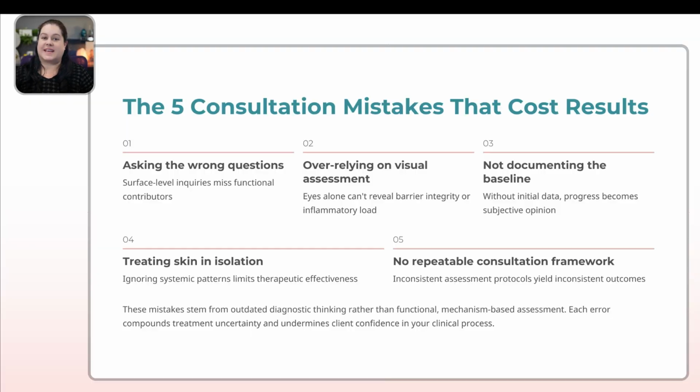These 5 mistakes tend to show up together. They are asking the wrong questions, over-relying on what you see, not documenting the true baseline, treating skin in isolation, and not having a repeatable consultation framework. You don't need to fix all of these at once, but once you recognize where these show up in your consultations, everything will start to shift. Let's start with the first one: asking the wrong questions.